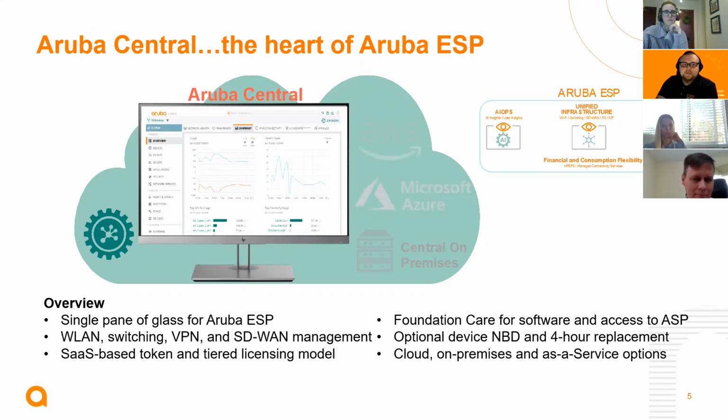One of the things Aruba Central has been rolling out recently, and this has been a huge benefit for us all, is that now it's not just a cloud-only platform. They are rolling out abilities to deploy it on-premise, and they even have an as-a-service solution for it through HPE GreenLake.